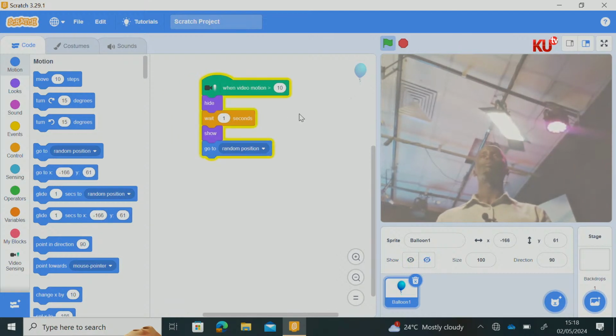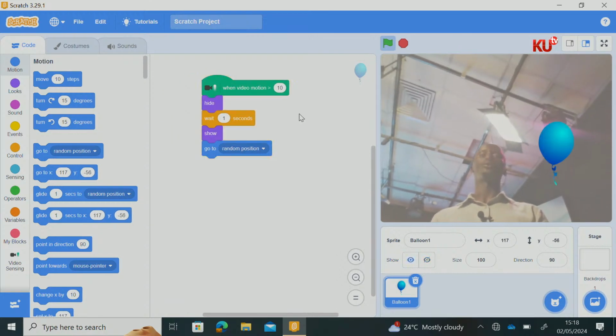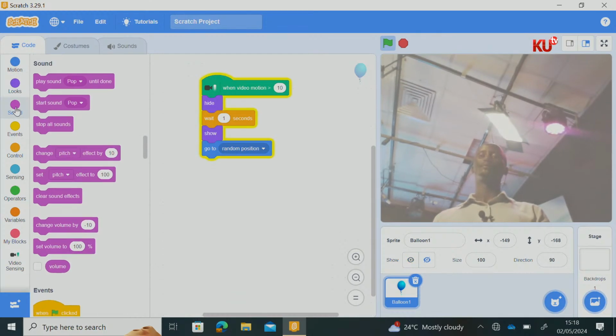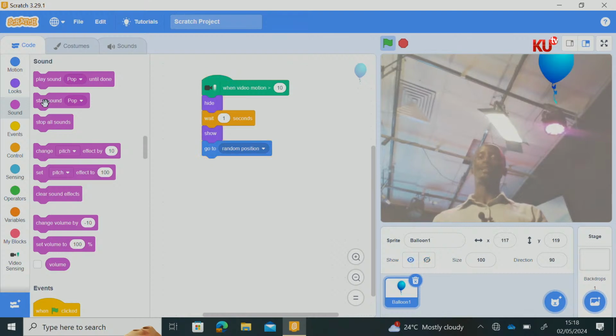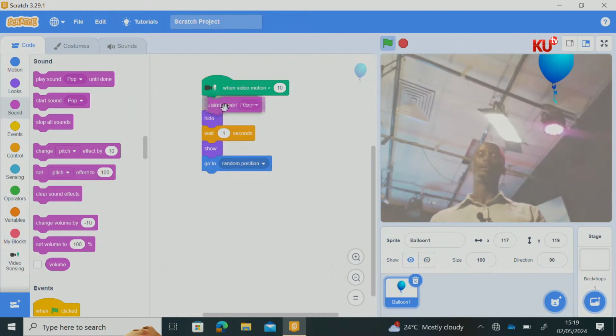Then the next thing, I'm going to add a pop sound. To add a sound, we are going to click on sounds. Then I'm going to add start sound pop here. So, start sound pop. We stop, and we play it again.